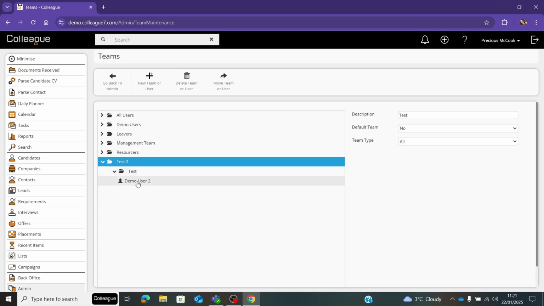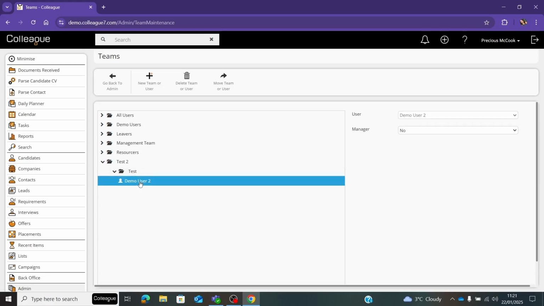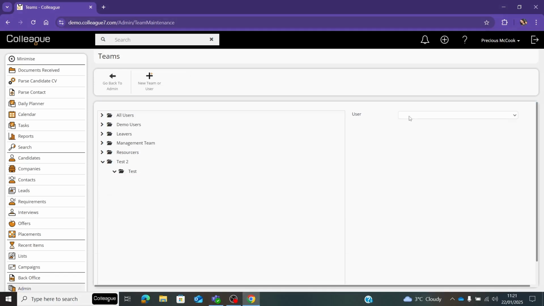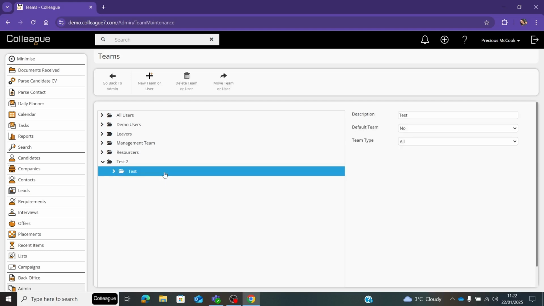And to remove a user you just select the user and press delete team or user. It will give you a blue bar just to make sure that you would like to delete that user. If you are, you say yes, and this won't delete the user from all teams, it would just delete it from that team.